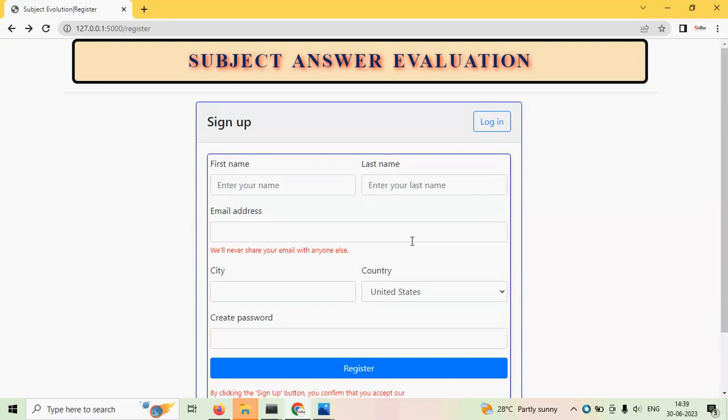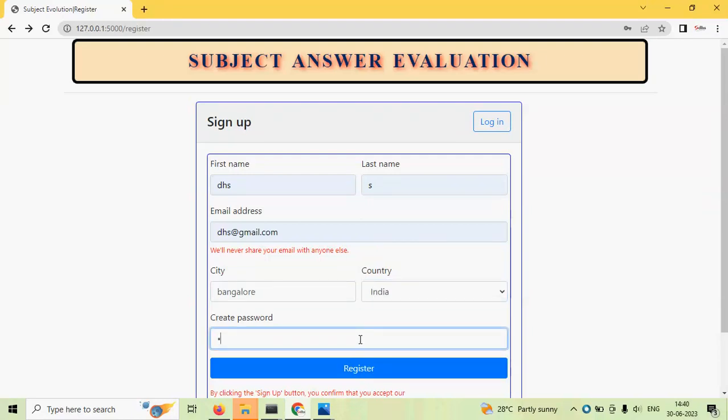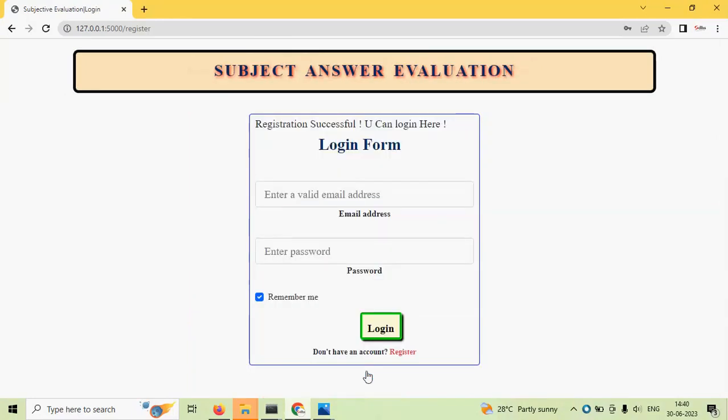This is how the front end part looks like. First we need to register. For registration we need to enter the first name, after that the last name, and we need to create one mail ID, and we need to type the city here and select the country. After that we need to create a password and click on registration. After this, the login form will open. We need to give the mail ID along with the password which has been created and click on login.